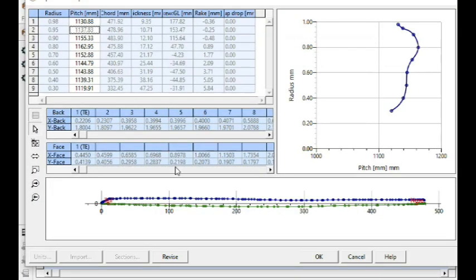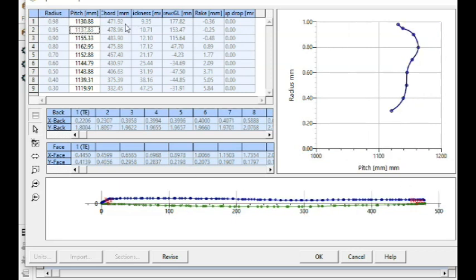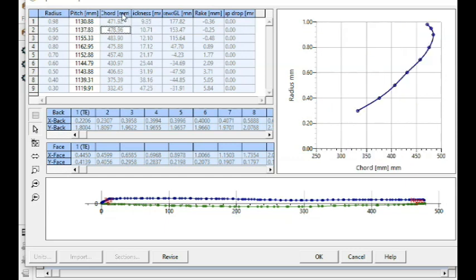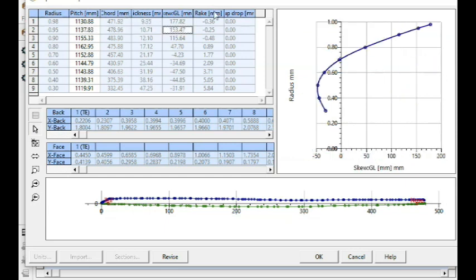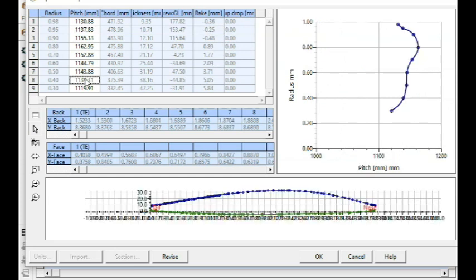Sorry, I know you can't see that. I think there's not much that can be done on that one. I think that's just what it is. And up here it's starting to get a little more rounded, so I'm not going to mess with this too much. Thickness coming in good. Chords look good. Skew. Rake, a little bit wiggly here and there.